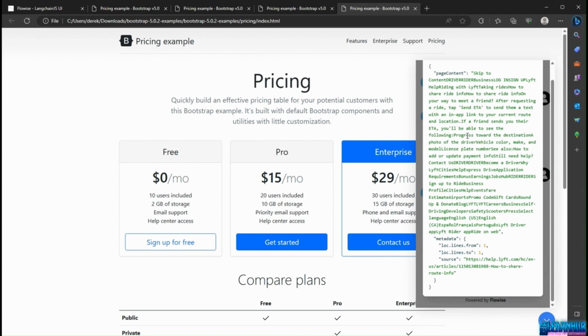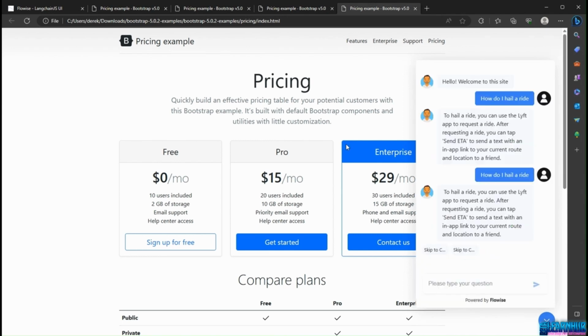So just to sum up, there are a lot of customization options that are available when embedding the chat flow into your website. Additionally, as you make changes to the flow logic itself, it will automatically be updated to the embedded chat bubble.